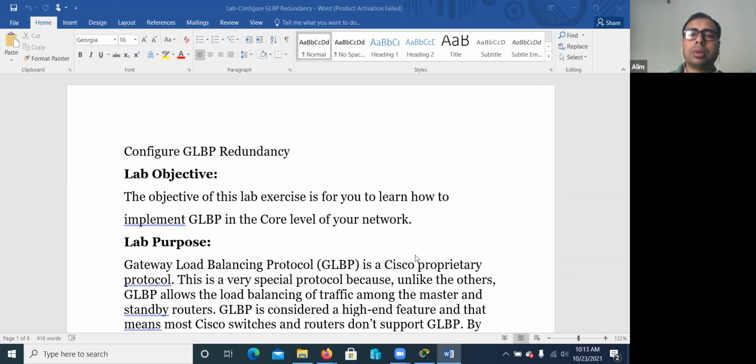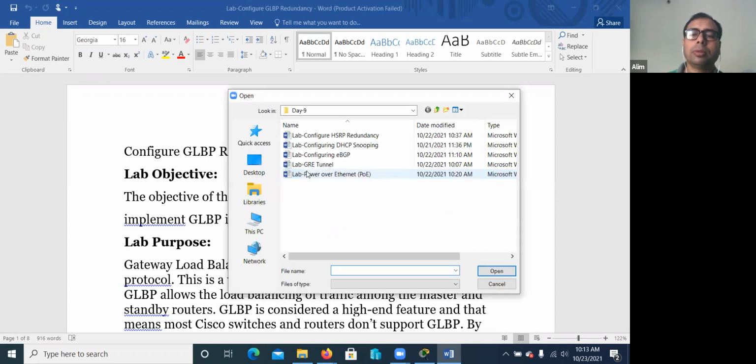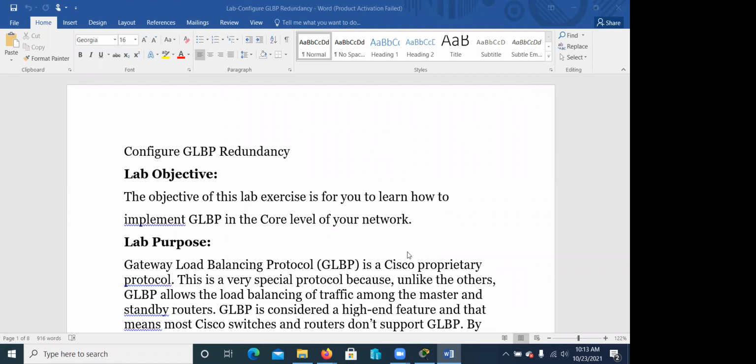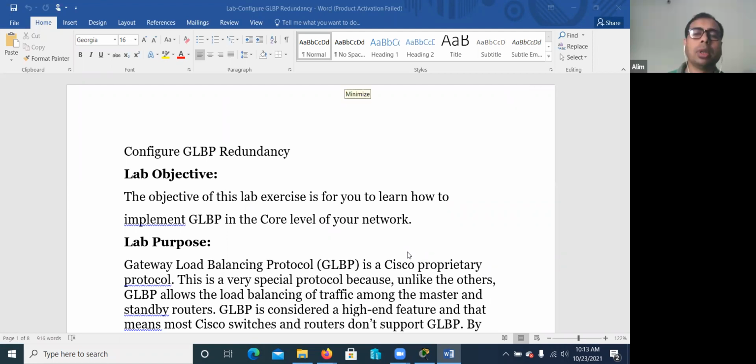Where is BGP? Okay, I shared yesterday's lab.